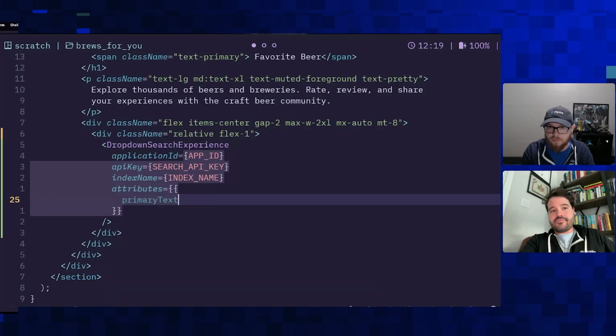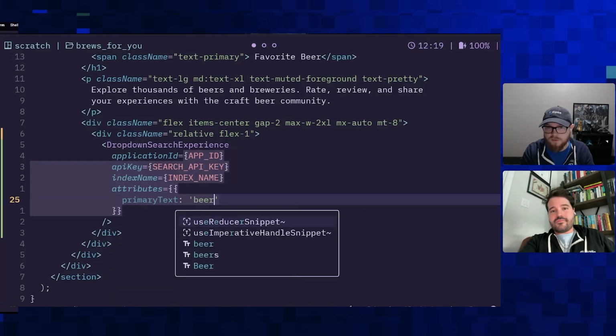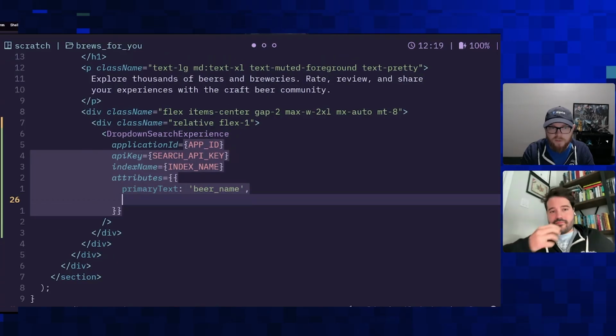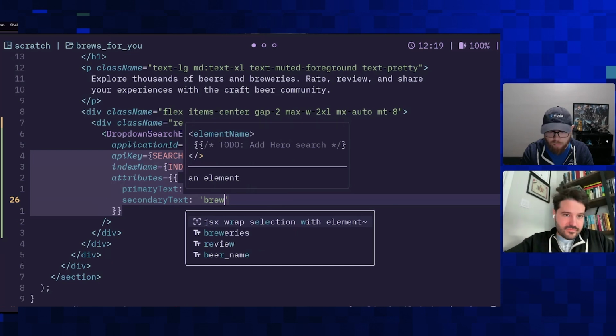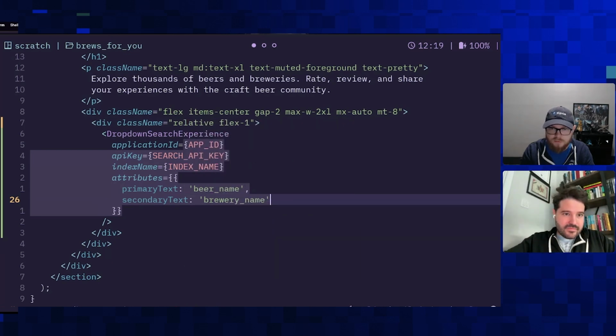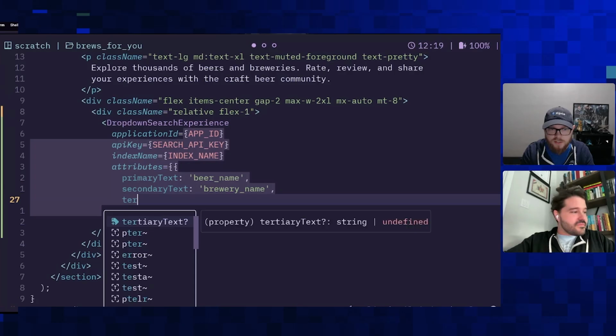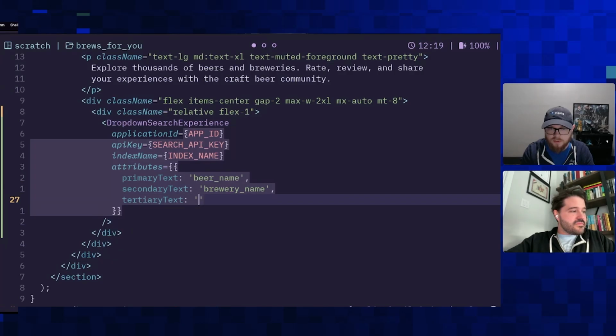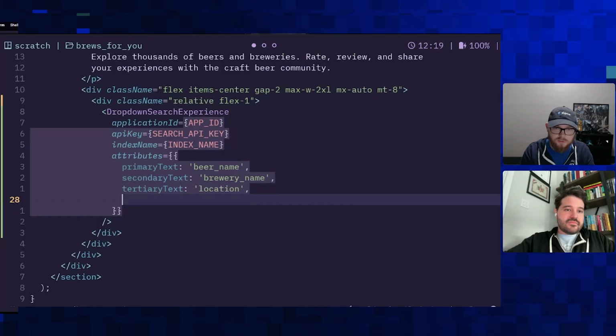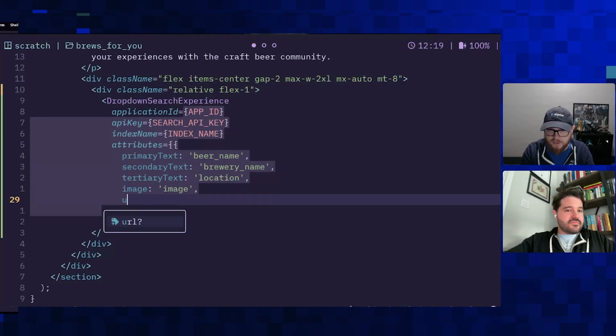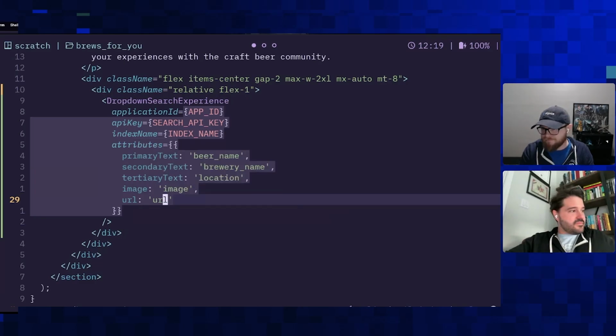So for example, we have our primary text, which for us, we're going to use the beer name. We have the secondary text, which we're going to go with probably the brewery name would be the best one. We have a tertiary text, which I think we're going to do the location. And then we have an image. If your records include images, SiteSearch will support that. In our case, we do. And then a URL, which is the URL when a selection is made on a record in the search.